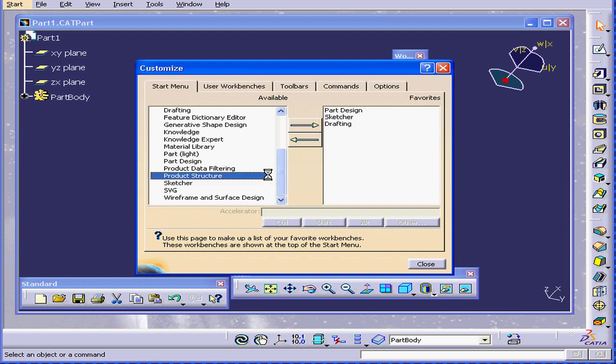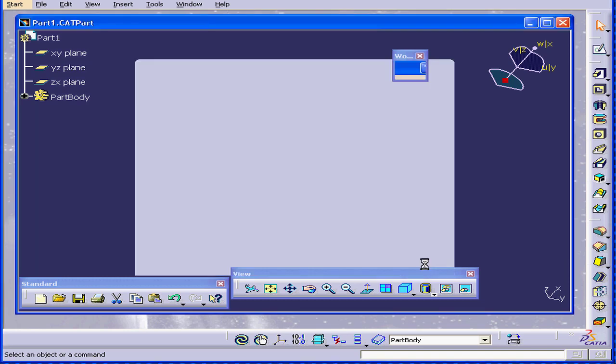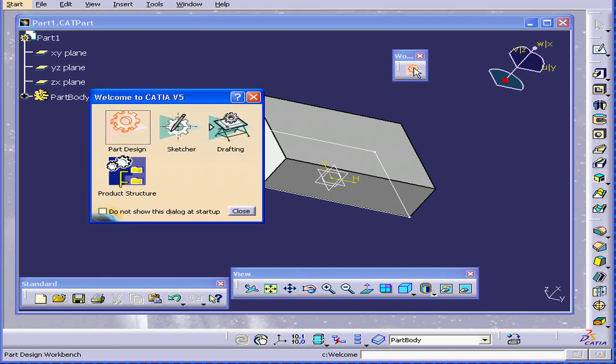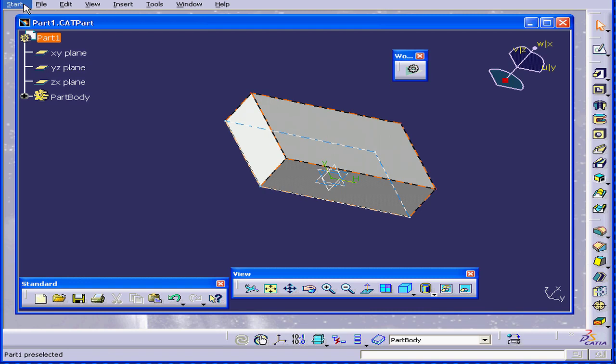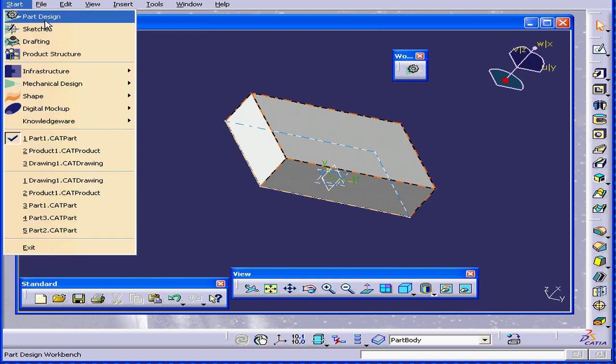For example, let's add Product Structure and click Close. Now, when I click on the active workbench icon, you see the Welcome window opens. Here we have Product Structure. As well, we will also see it right here under the Start drop-down menu.